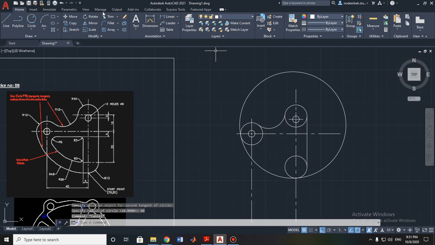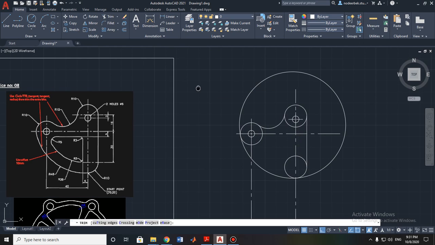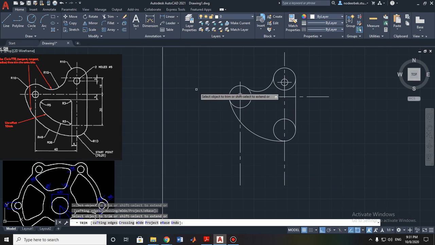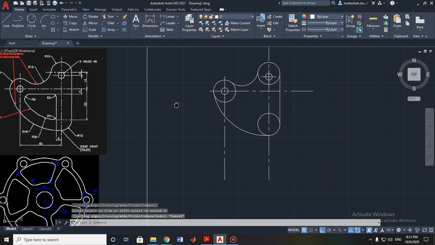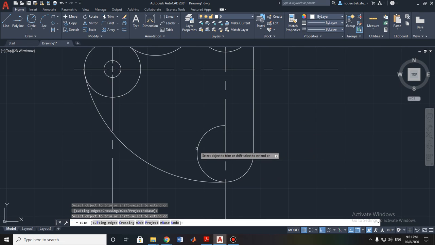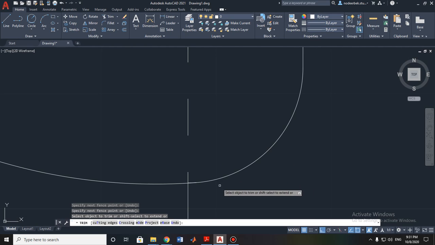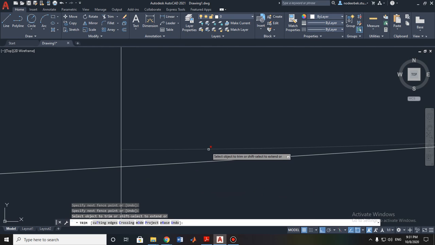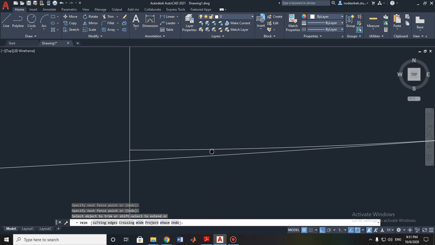So the trim tool, using the trim tool, we will delete extra lines. Okay, finished. I think we can delete the extra lines from here also, which are not necessary for us. Done. Look carefully at these kinds of mistakes like extra lines.